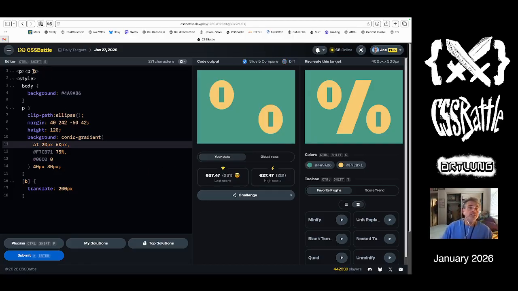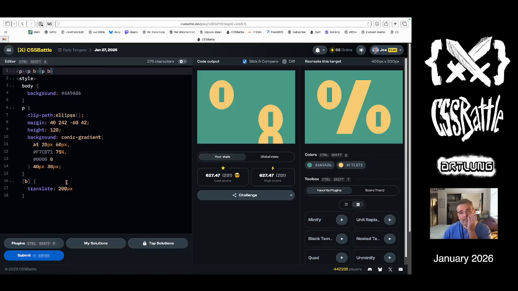So the third one is another paragraph tag, which we've got to twist into that shape. Oh boy. So what do we have to do? Well, we're using clip path, so we want to reuse clip path, maybe.